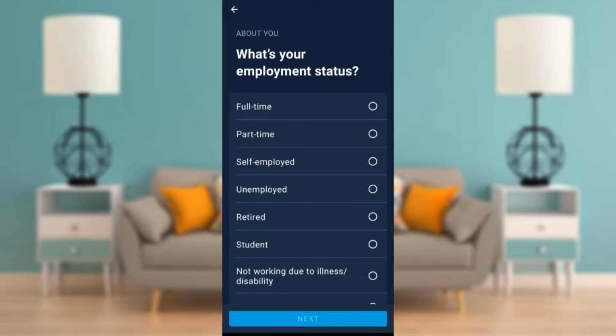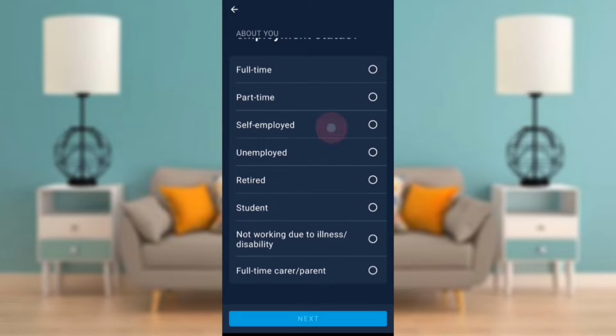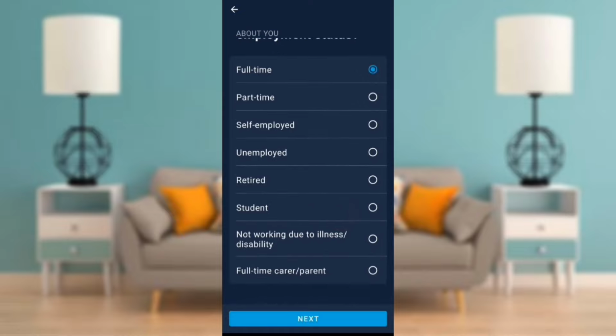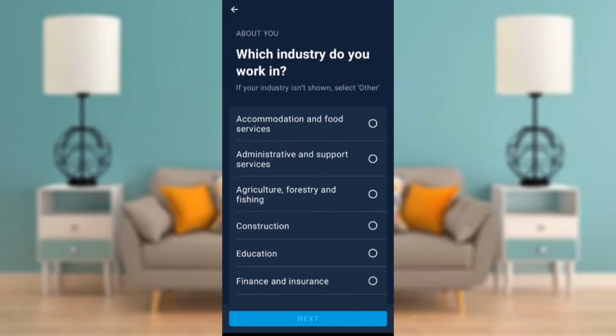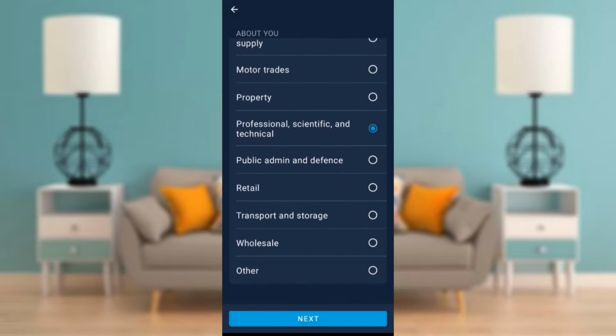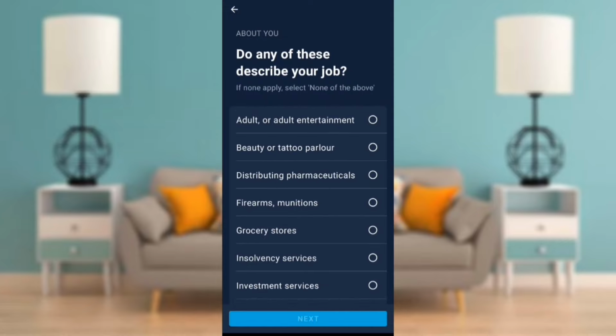Then, what is your employment status? You are full-time employed, part-time, self-employed, unemployed, retired, a student, or not working due to illness and disabilities. You can select anything you want. So I am selecting full-time, then click on next. They are asking for your industry and your work, which industry you are working in right now. So I am selecting my industry. After selecting your industry we have to click on next. Now we have to describe our job. So after entering all your details, click on next.